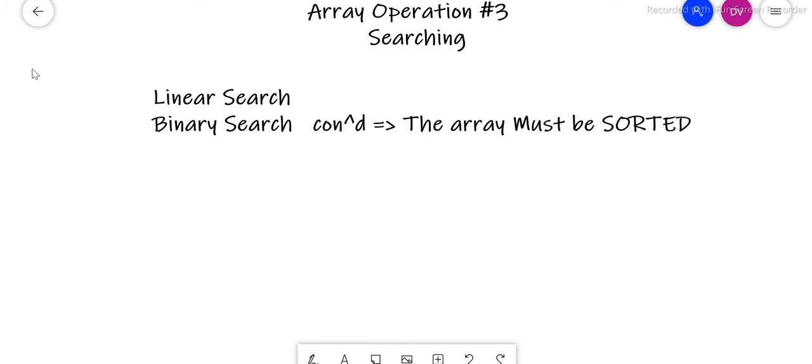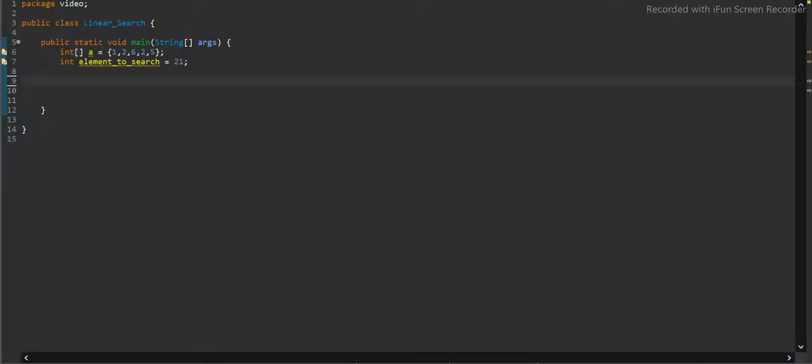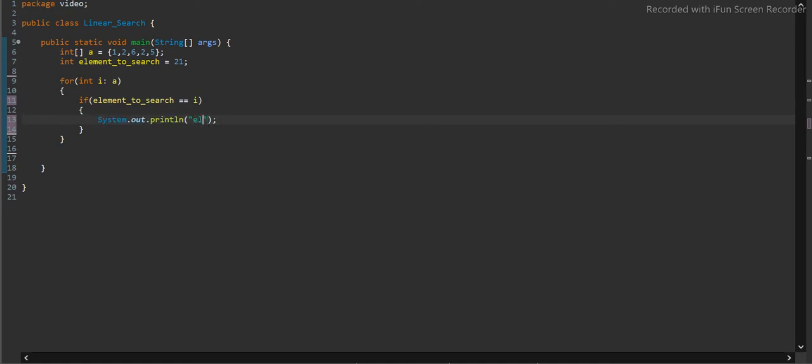Let us move directly to Eclipse because linear search is simply moving in a for loop and finding whether the element is present or not. We have been given the array as 1, 2, 6, 2, 5, and we have to find the element 21. So let us write the for loop, and we'll traverse through array A and check if the element to search is equal to A[i], then we will print element is present.